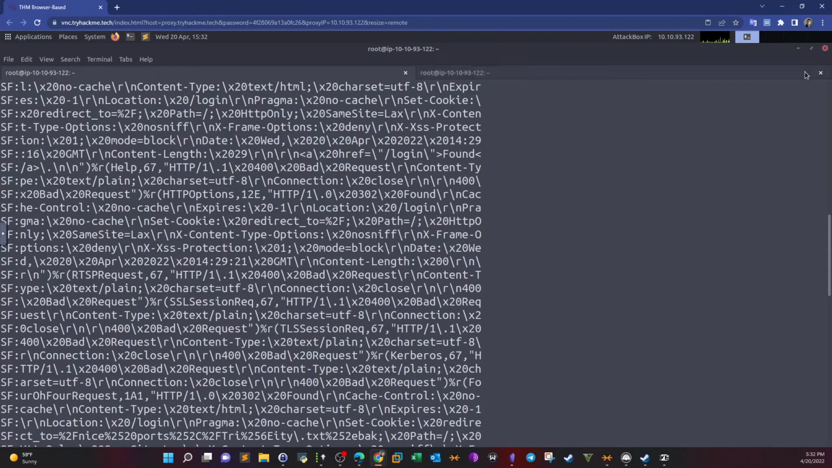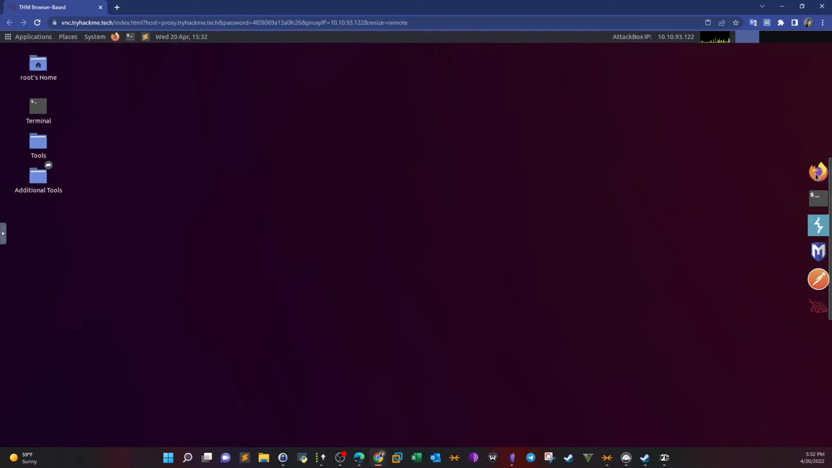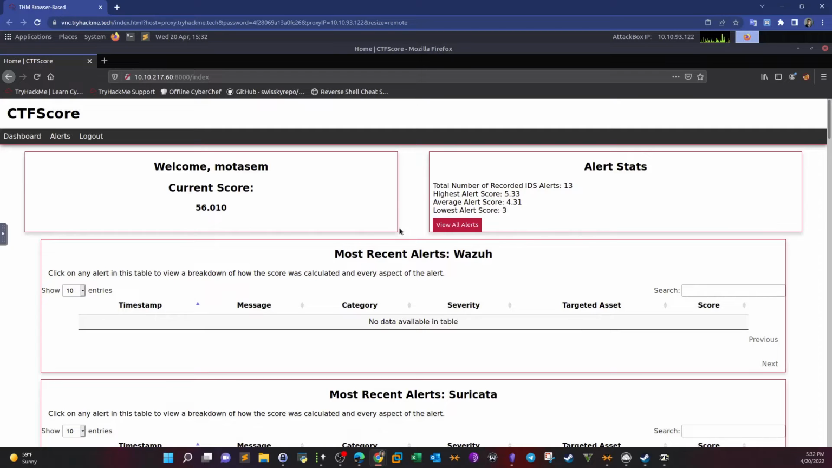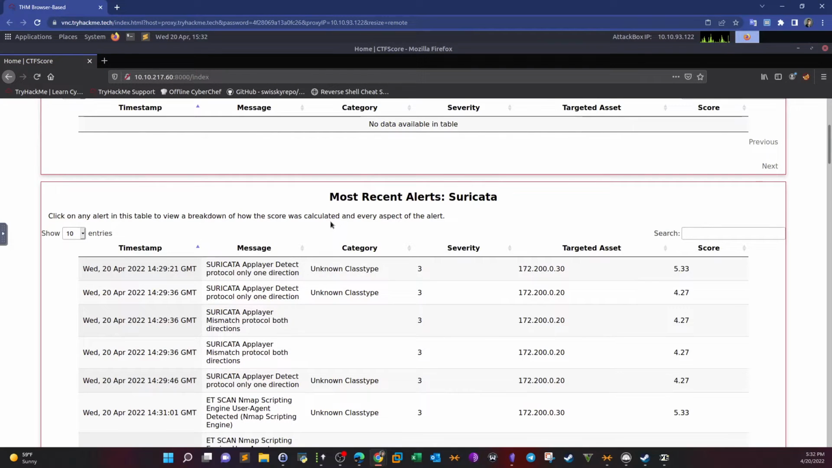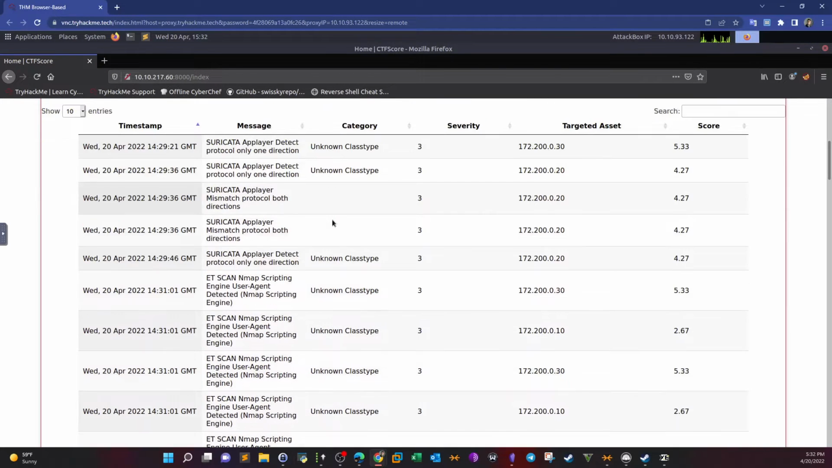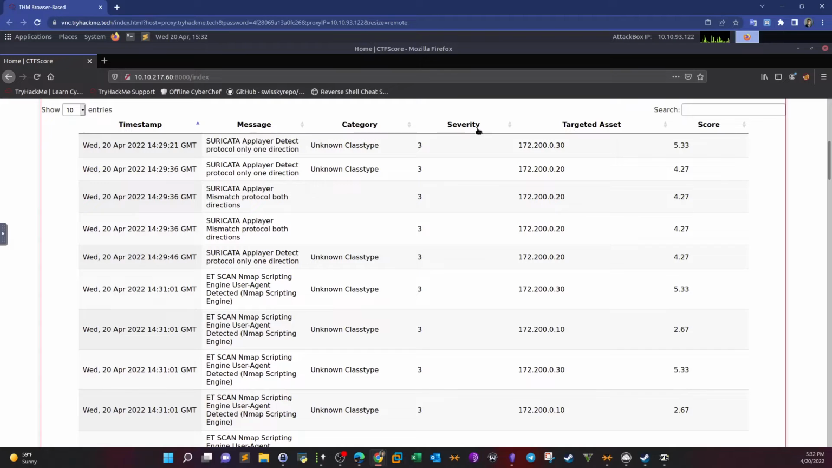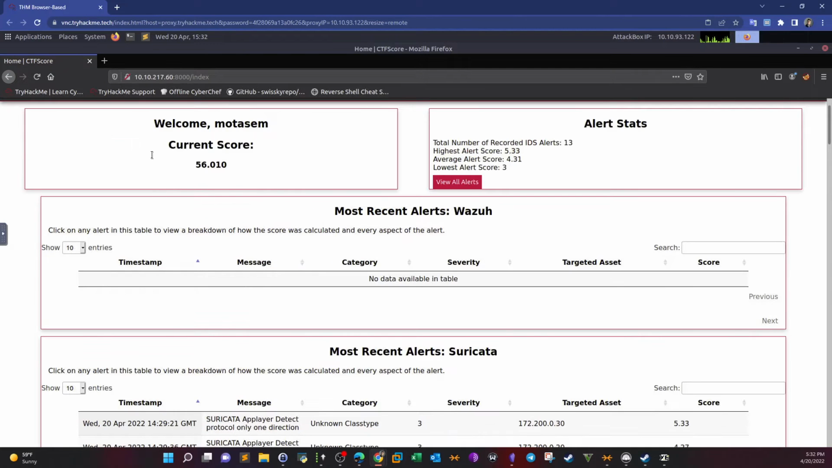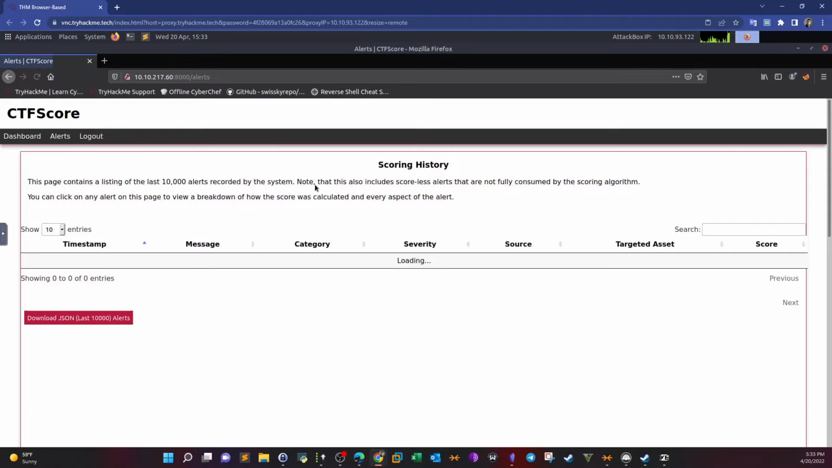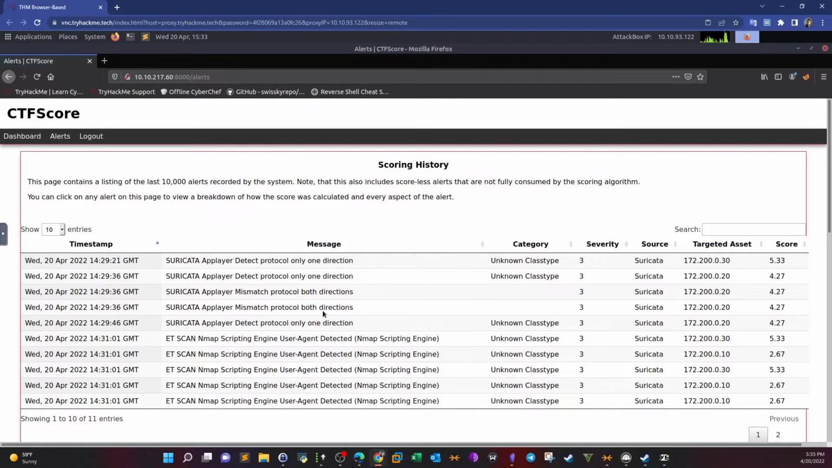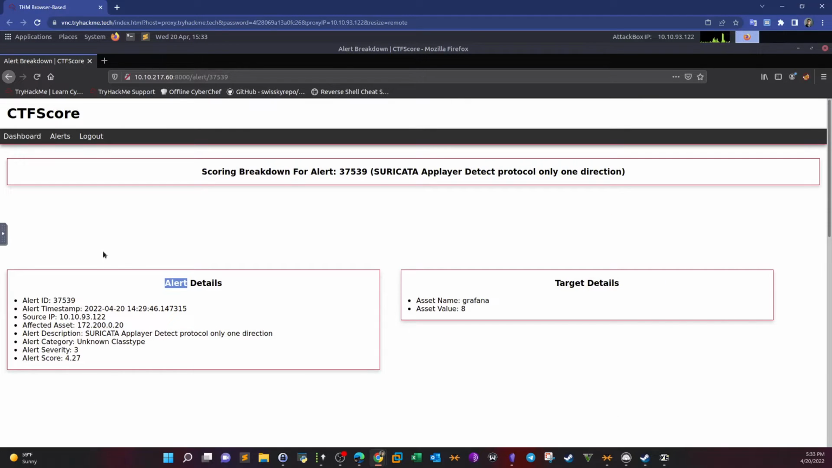Let's now find out what alerts have been generated. As you can see, Wazuh has not generated any alerts. If we go to Suricata now and investigate the alerts, let's see here. We see the severity of the alert. Let's go to the dashboard or the alerts section to view these more systematically and clearly. We can also sort by entries and show what happened.